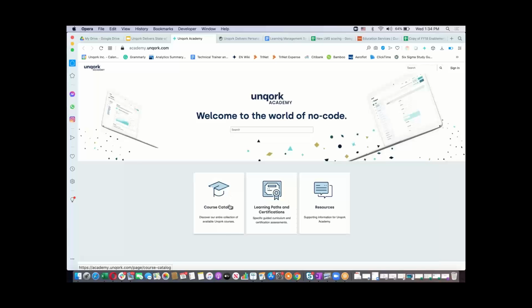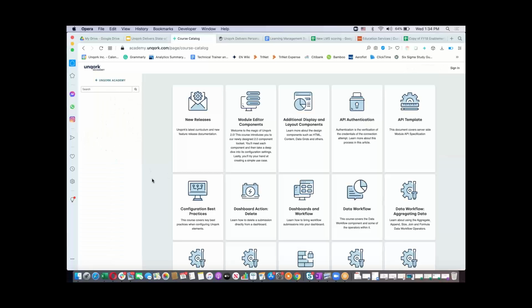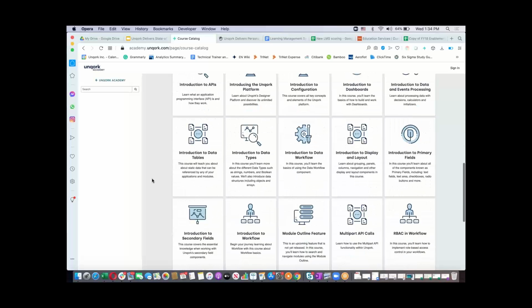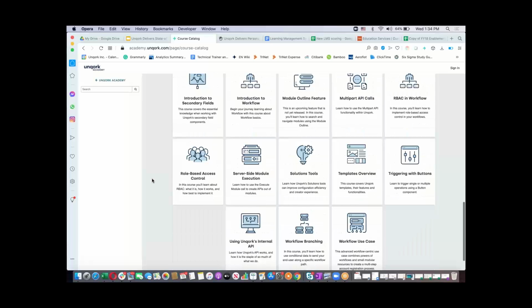If I go to course catalog here, what I'm going to see is basically a whole bunch of different courses. If I click on course catalog, I just want to browse. I just want to see what exists there. And there's a whole bunch of different things, right? Every one of them usually contains a bunch of different articles for different topics.